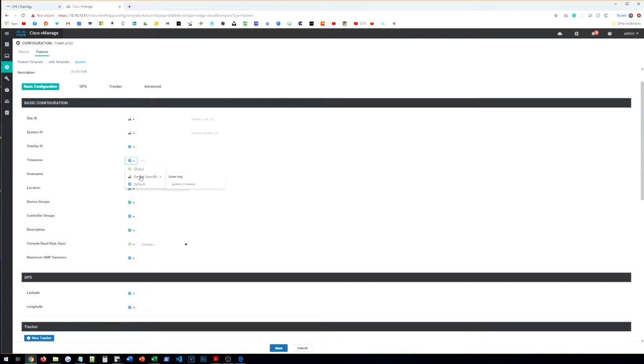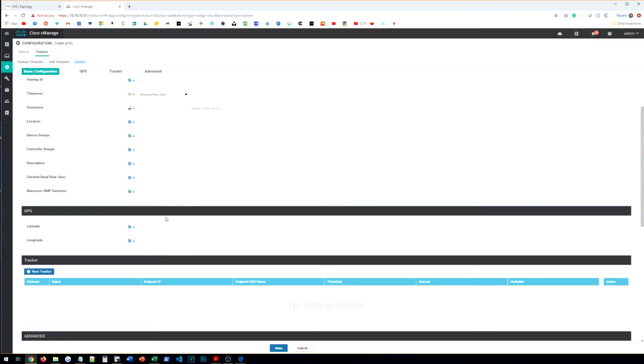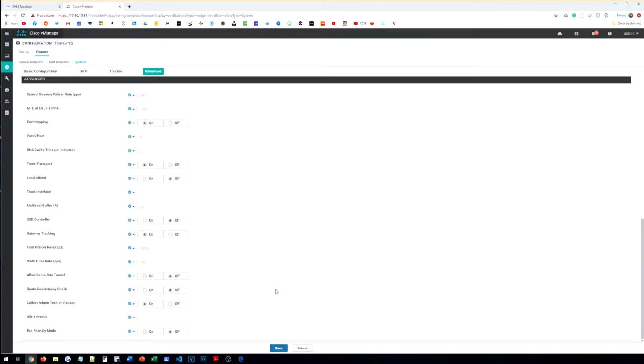I know that the system IP is obviously the system IP. The time zone, we're going to make this universal here. We're going to change this so we can do globally. That means it's going to apply to all the devices. We're not going to specify anything specific for the devices. It's going to apply to everybody. And I'm going to do America, New York. So let me see if I can find it here. America, New York. Host name, again, device specific. Keep that as is. The console rate, we're going to make that default. And then everything else can stay at default. We can click save.